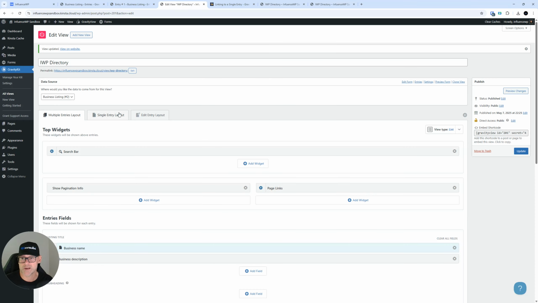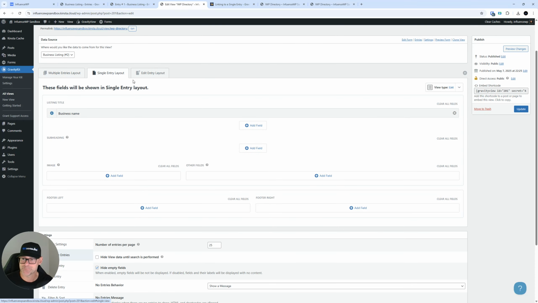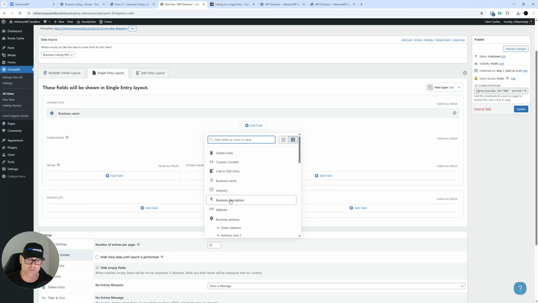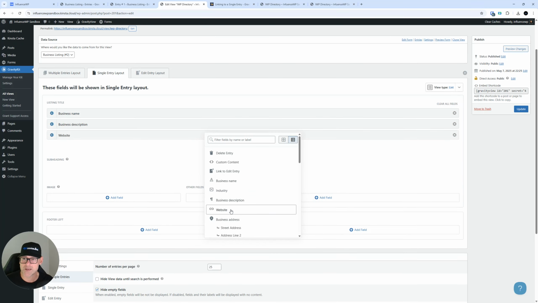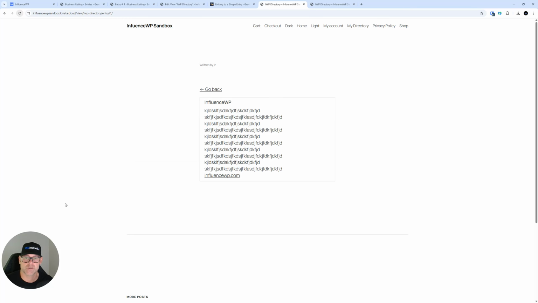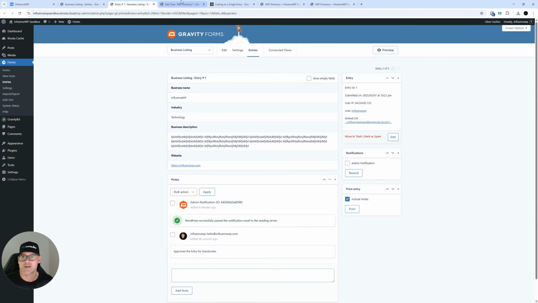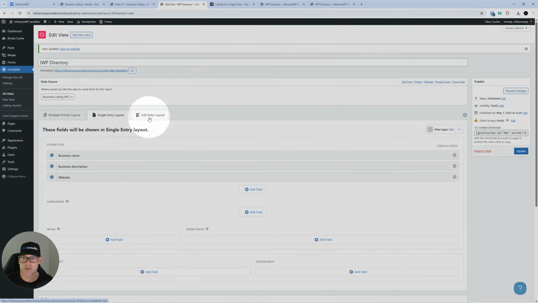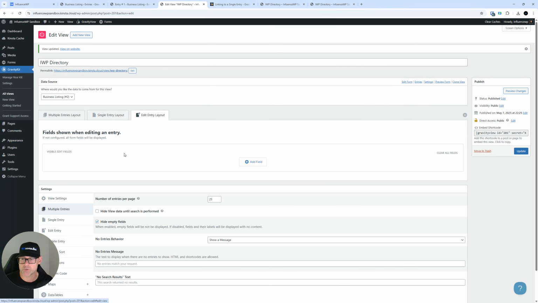So let's go back over here to the single entry layout. All I put into that layout was the name. So we can add another field. We can do business description. We can do website. Now let's go ahead and update that. Refresh. Very, very cool. And then let's go back here to edit entry layout. I'm not sure what this is for. Okay, so I'm going to go back to the instructions here, and I think we're going to get close to wrapping this up.